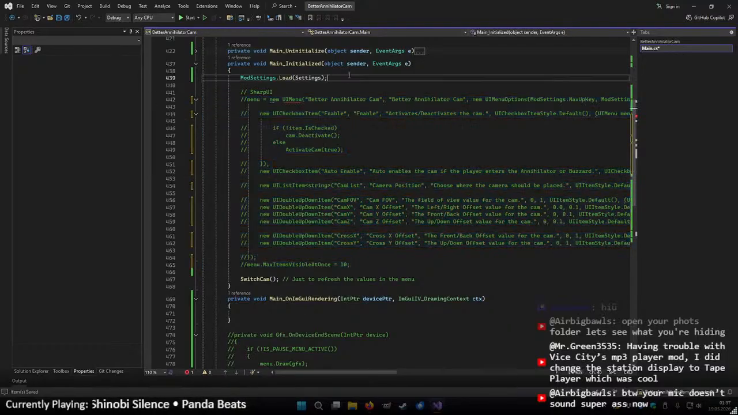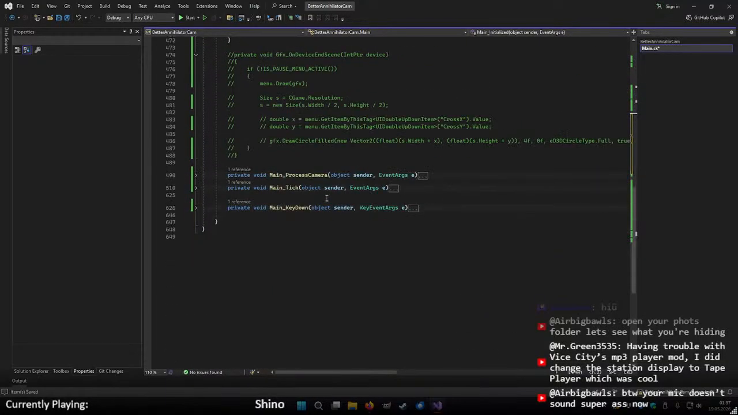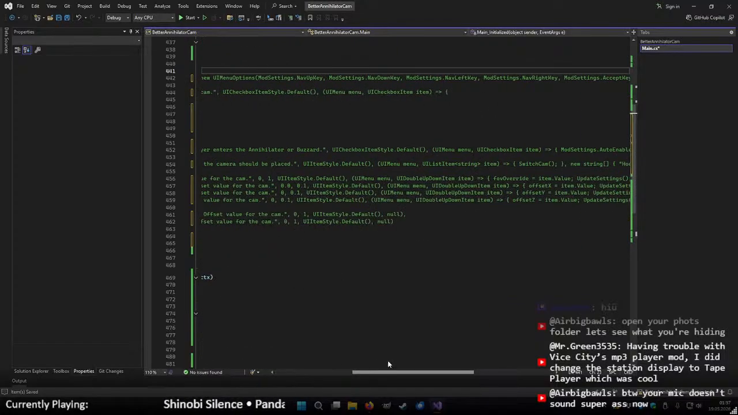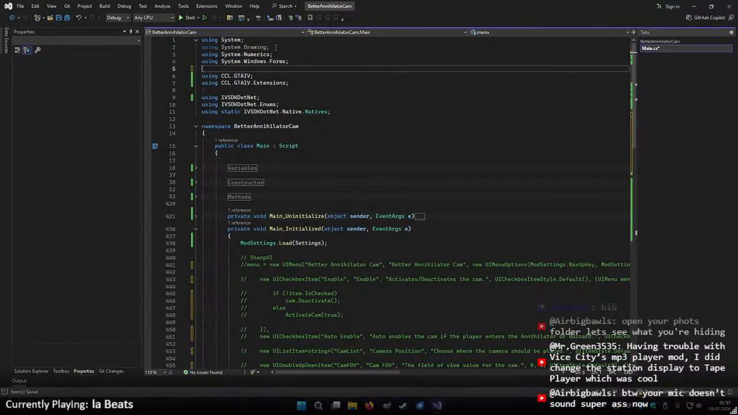Tell me more. Okay, let's comment out this menu. Actually, it isn't quite a lot of code. Let's remove the reference to Sharp UI.